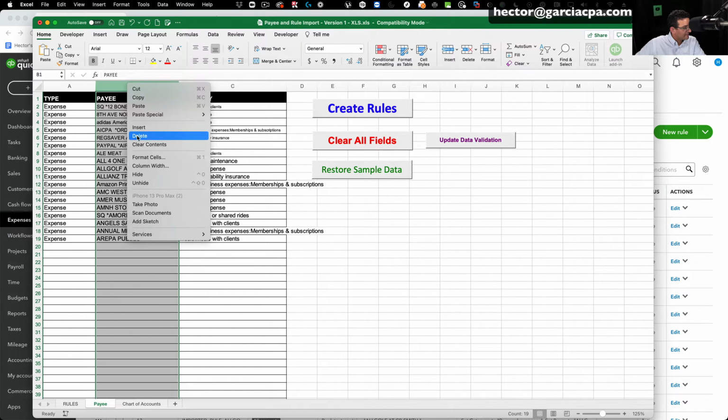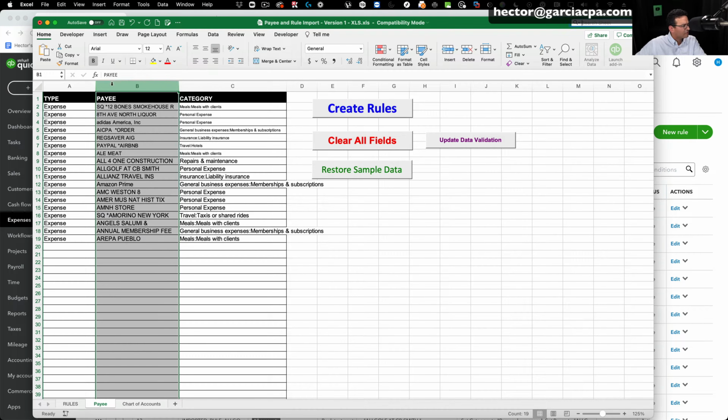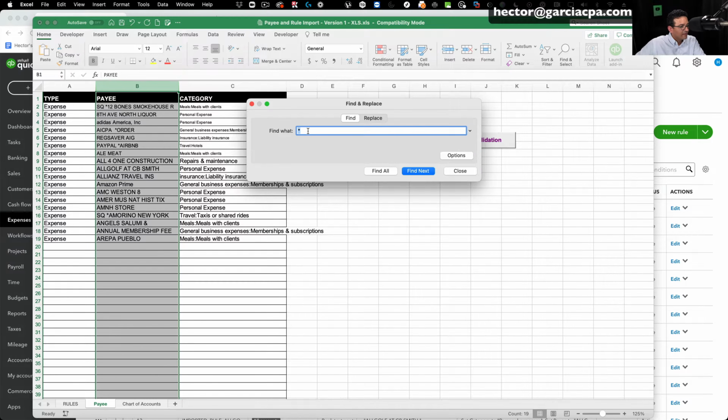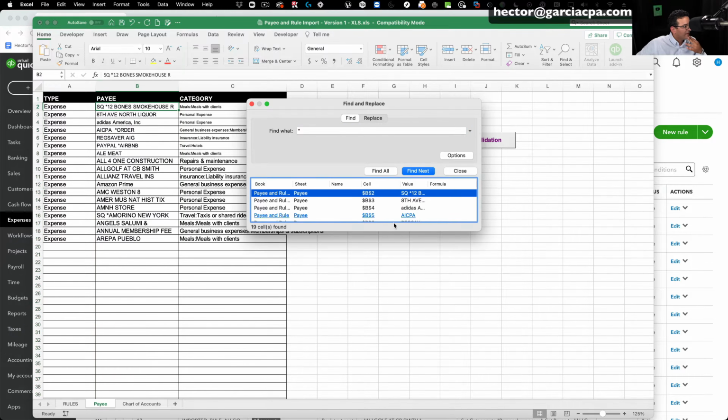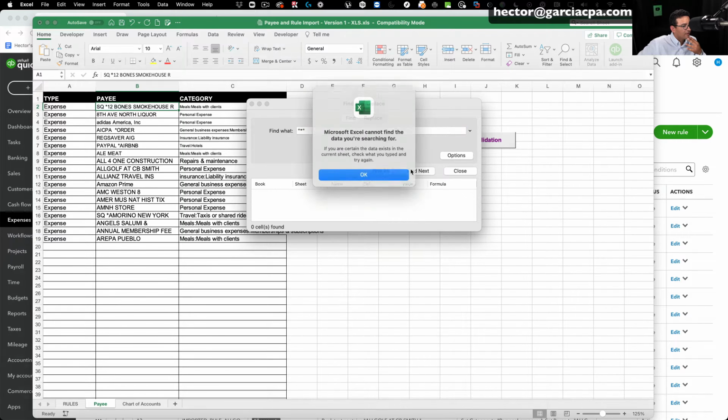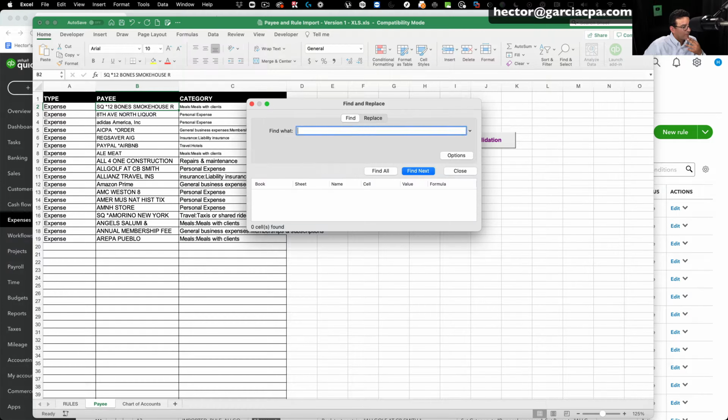I'm going to find this. I'll do Control F or Command F. And I'm going to find, in this case, the asterisks. Let's go to find all. Okay, asterisks. Finding asterisks is an issue because asterisk means all. So it won't work with find and replace in this case. So you have to manually do it. With the comma, I could.